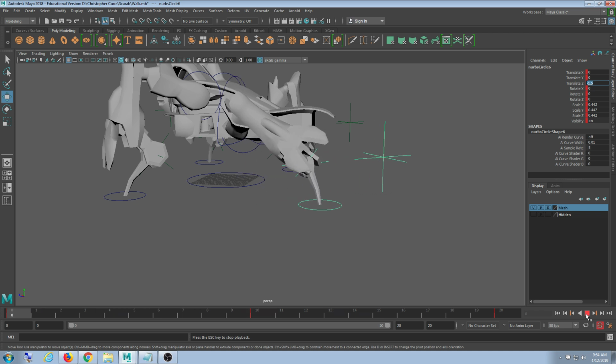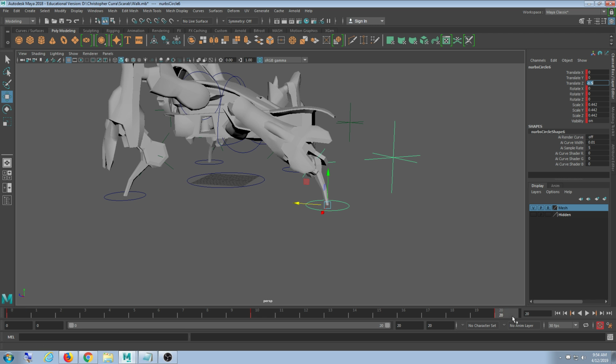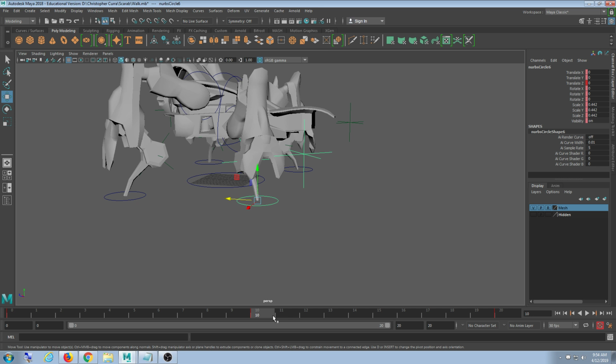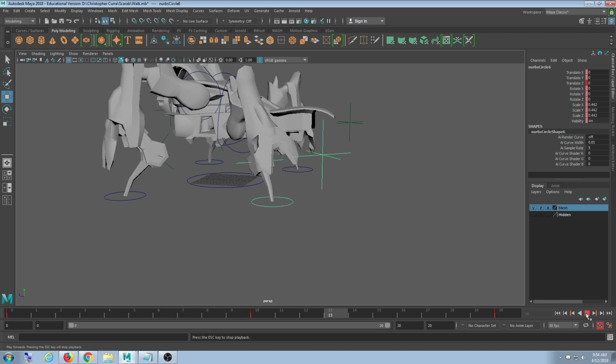So all I've done is set 3 keys. S is to set a key, okay? Frame 0, it's moved forward in translate Z negative 1.5. I just selected the controller and set the exact same key on frame 20. Then on frame 10, I've moved it back to where it was originally, 0 in translate Z. Okay? Raphael, you with me? So when you hit play on the bottom right hand side, your animation should look like this. This is where we are at.